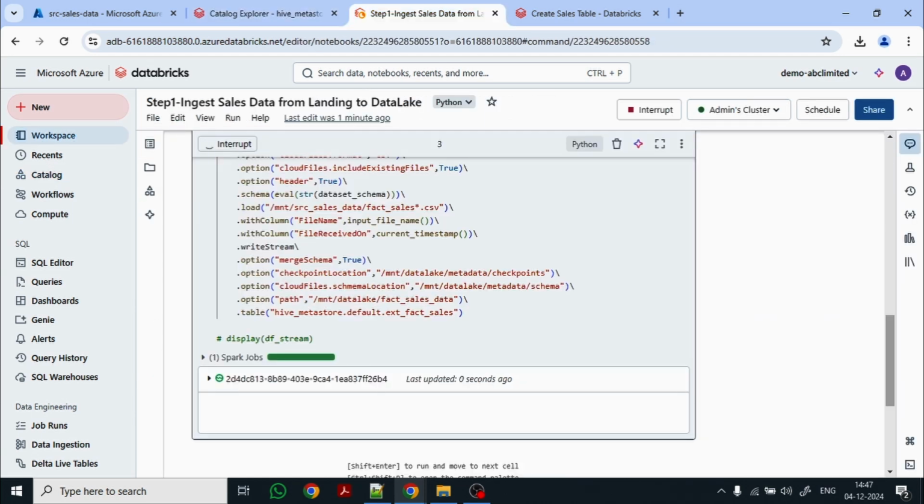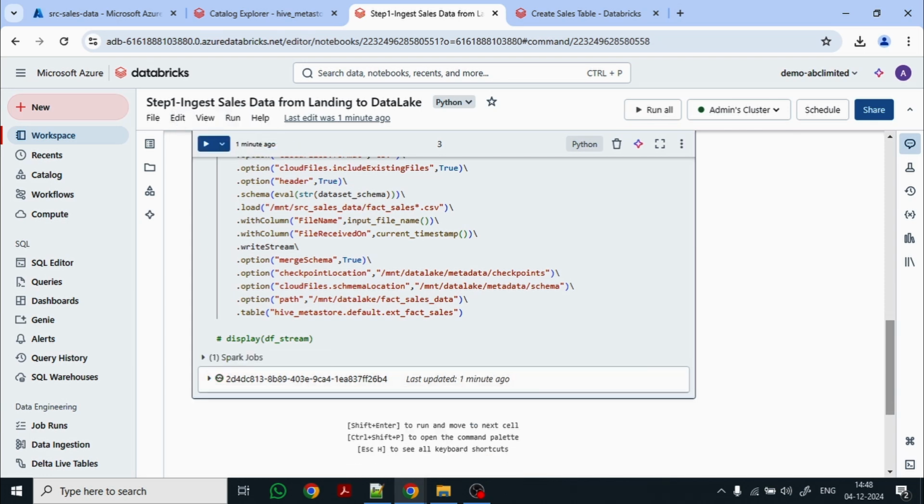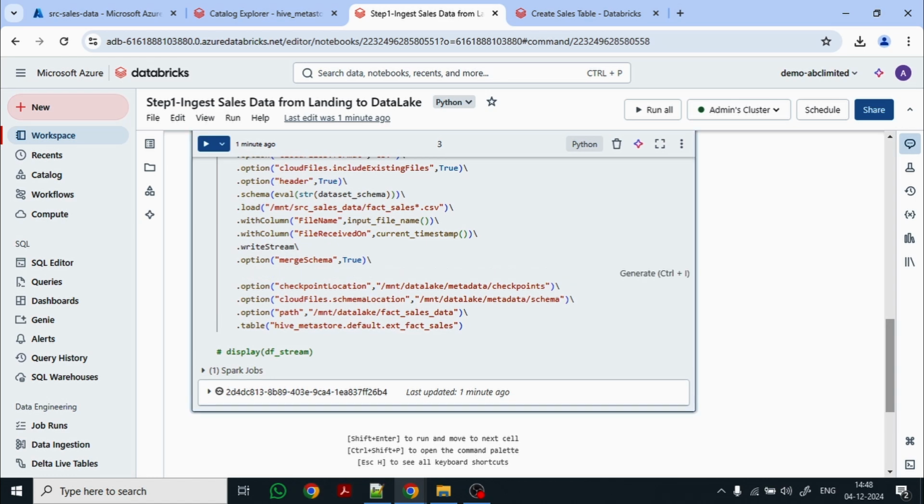Also here the autoloader keeps on running. Once the data is loaded, we need to stop it. There are multiple ways. One is the manual stop that we know. We are going to interrupt the autoloader. Another option is the trigger option. Dot trigger. We have availableNow also available.